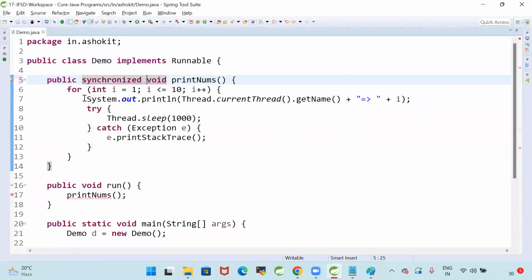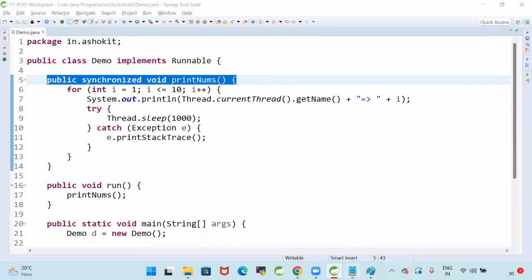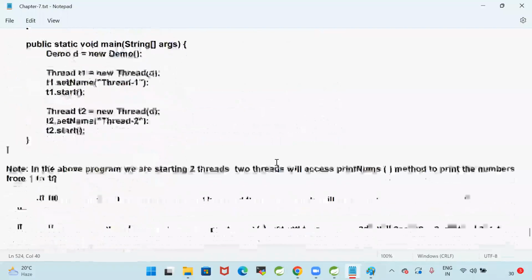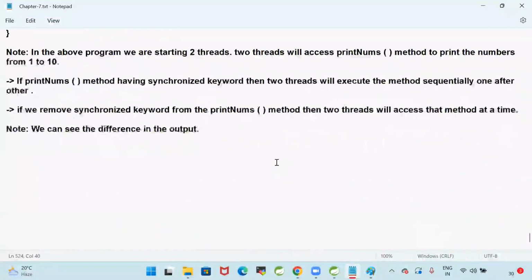Synchronized is a keyword. That keyword can be used at the method level, and it can be used at the block level. Perfect. With this, we understood what is synchronization.